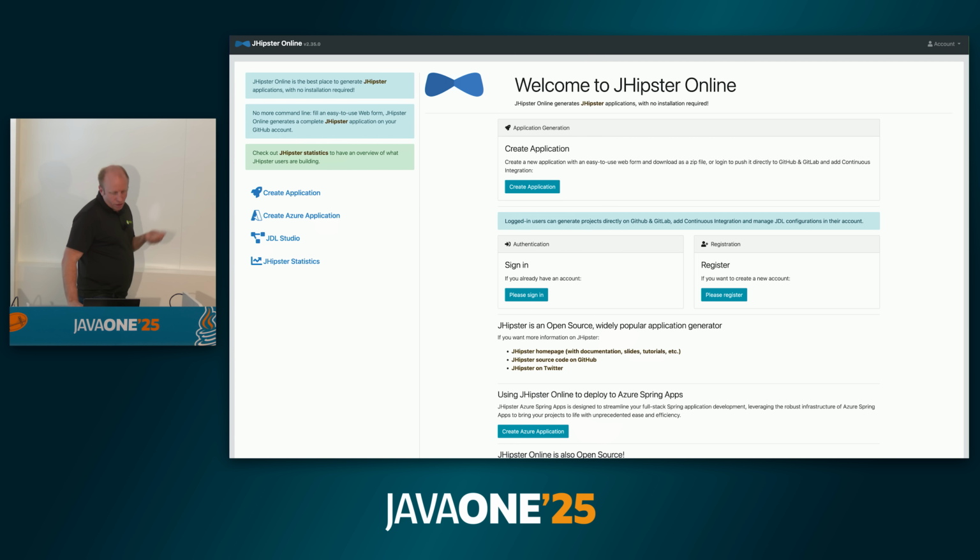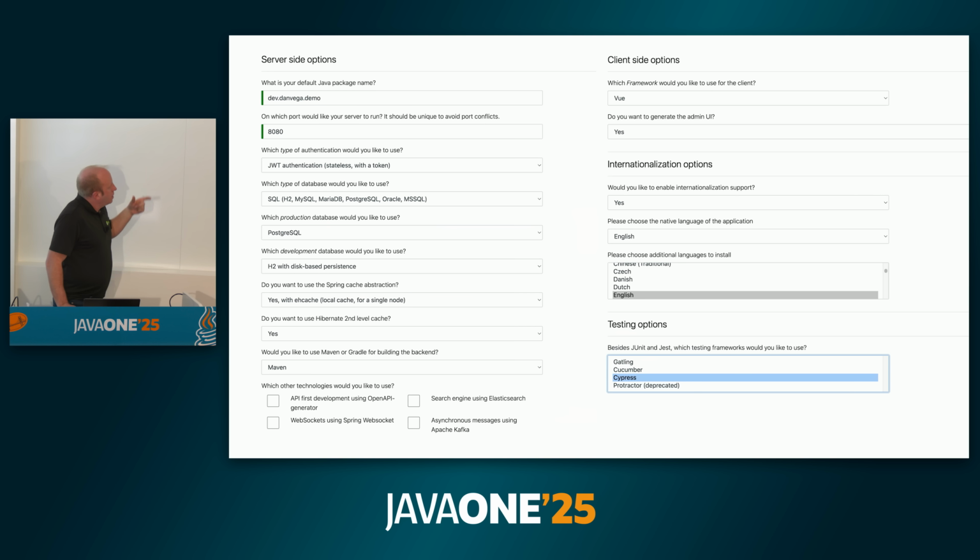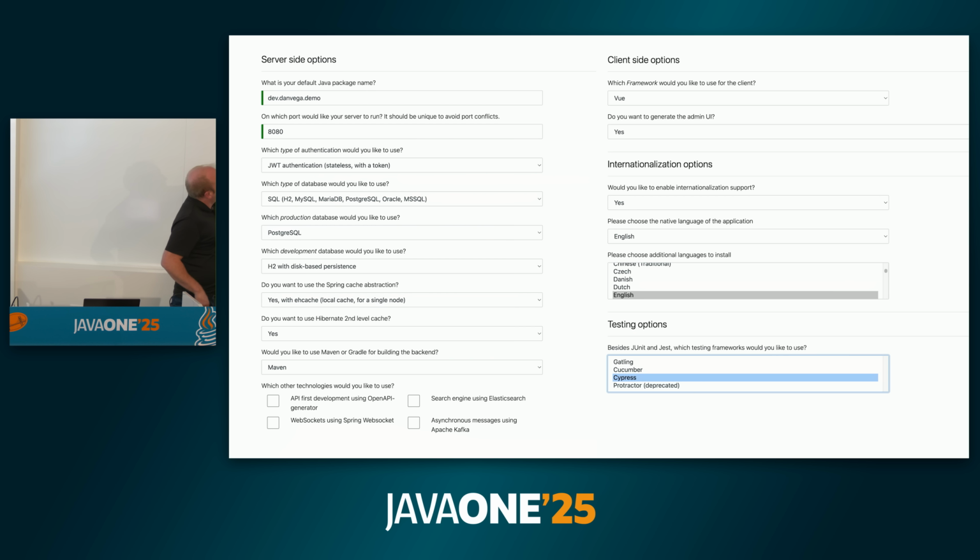So when you go to start.jhipster.tech, you're given the option to create a new application. You can sign in if you've had some other ones before. And then you go through and you pick all these options. So as I said before, what type of authentication would you like to use? I'm going to use JWT authentication. What type of database? How about production? Do you want to use a cache? Do you want to use a second level cache with Hibernate? And then, hey, what are all the options as far as the client goes?